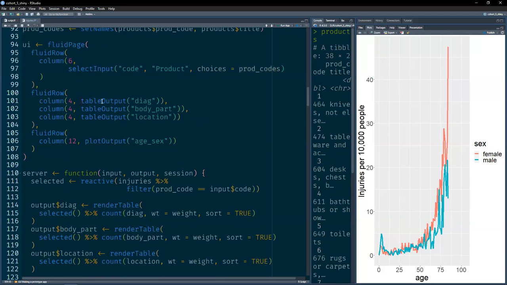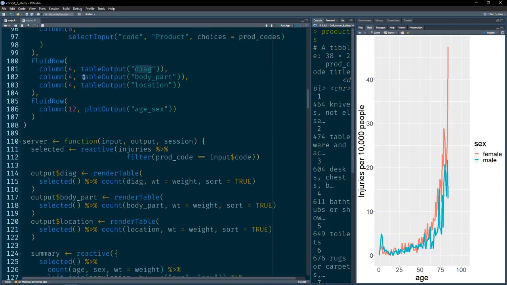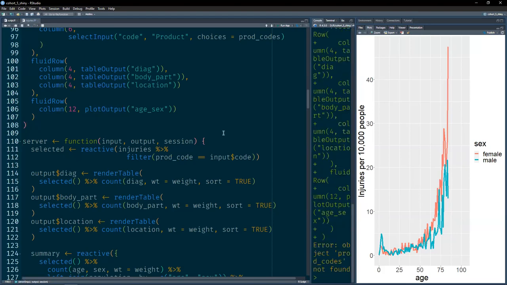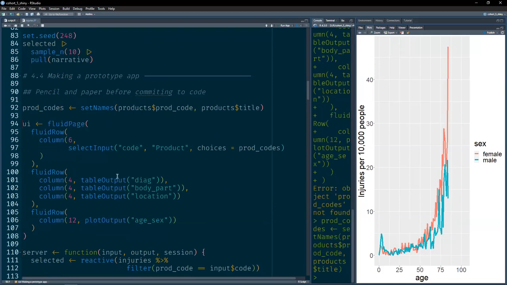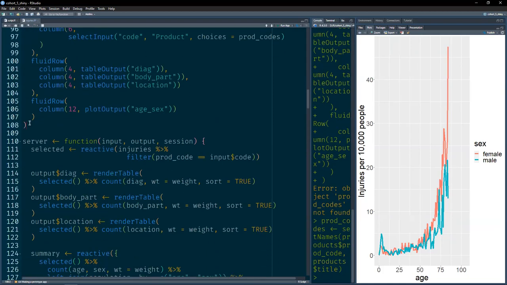In the second fluidRow, we will be providing a table output, which is diagnosis, not diagonal. And then we will have a table output for the body part which was involved. And we'll have another table, which is location. And then we will have the last one, which is a plot output. So we'll be having three tables and a plot in the user interface. I can run that. Okay, something is not found. The thing which is not found is on line 92. And then now we can get it to run.